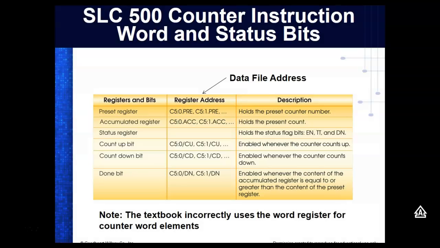So here's our data files, which the book calls registers, but they're data files. So we address them. By default, the data file assigned to counters is C5. Then we give it a counter number. The counter number could be from 0 to 255, right? And then we have these flags in these registers we can address. C5.preset addresses the preset register, not preset word. C5.acc addresses the accumulator word.